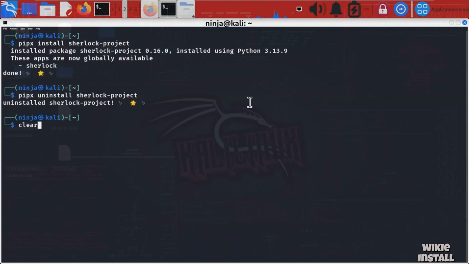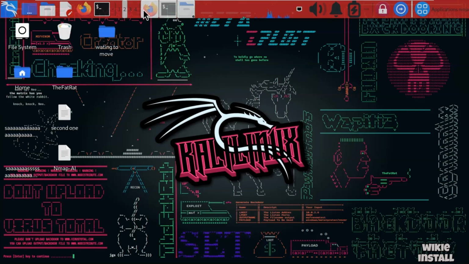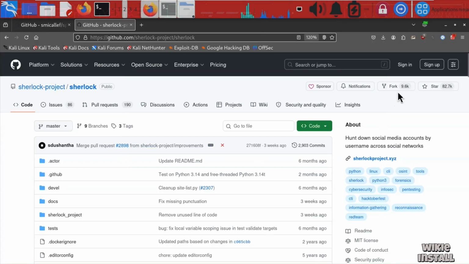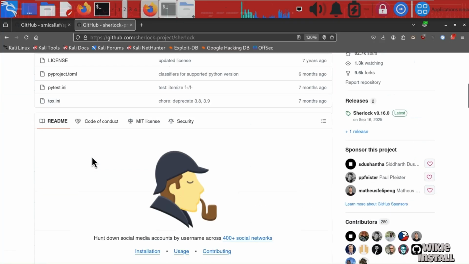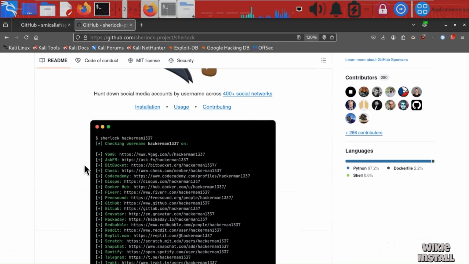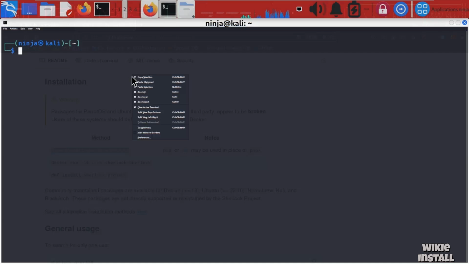In this video, we're diving into Sherlock Project, an open source intelligence tool that lets you hunt down social media accounts by username across more than 400 platforms. Whether you are a cybersecurity researcher, a digital investigator, or just curious about cybersecurity, Sherlock is a powerful way to see where a username exists online.